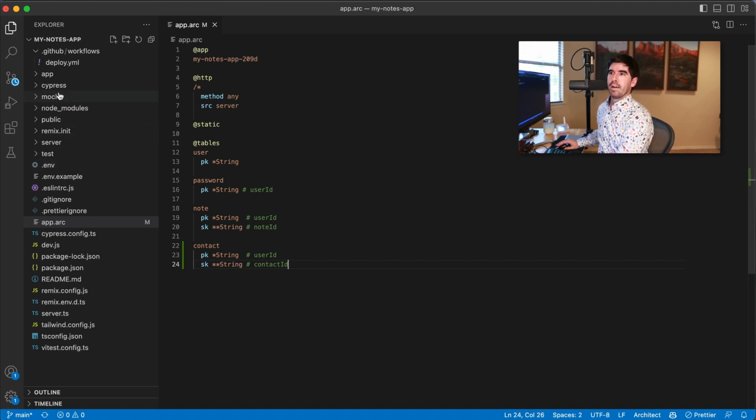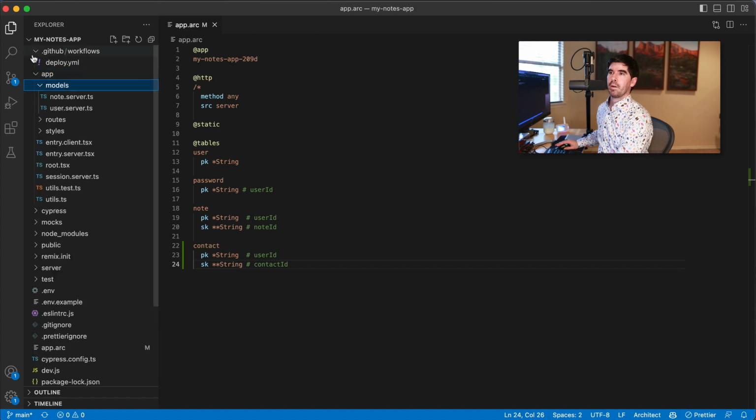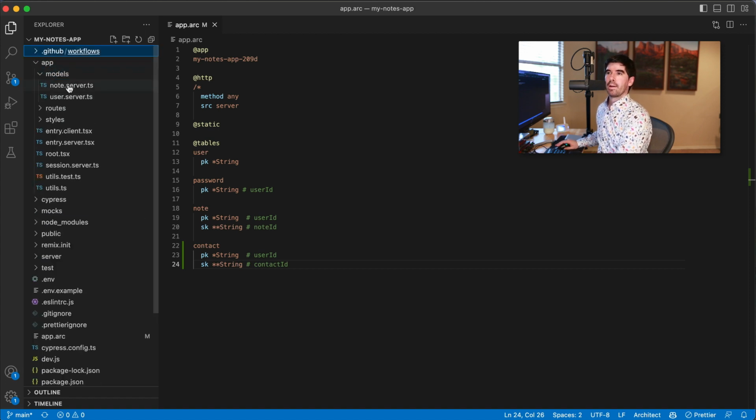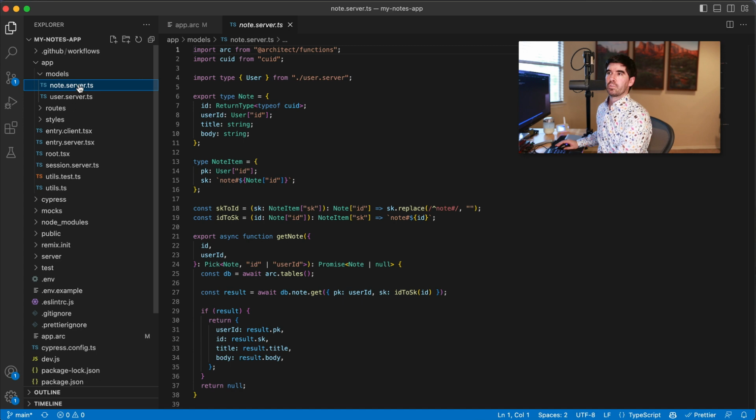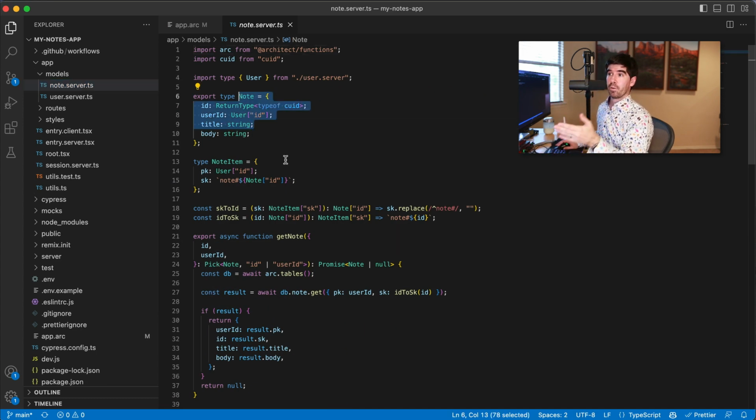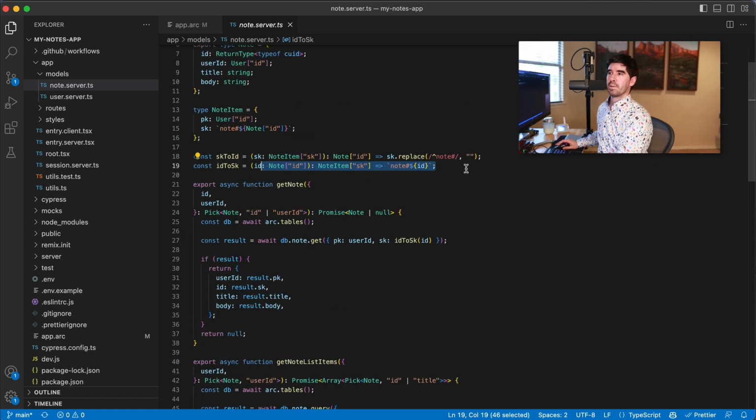And then here, if I go to the models, in the app models, okay. So now I see that in the models, I have a notes server, which includes the type for the note, and then note item, and the way it's set up. So this is basically two functions. If you haven't used DynamoDB a lot, with DynamoDB, you have the partition key and the sort key, and they allow us to do a lot of really nice and really fast queries to the database based on that.